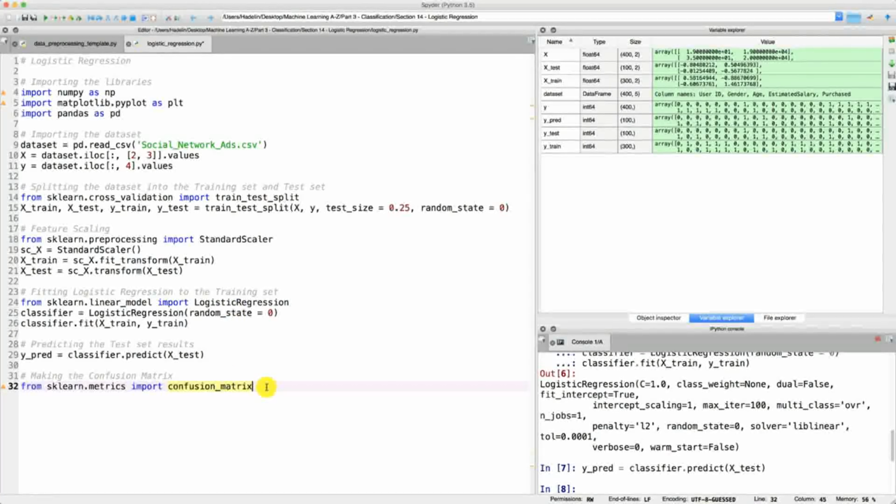So now we're going to use this function to compute the confusion matrix in just one line. So we're going to call our confusion matrix cm, which is a new variable, but it's the confusion matrix. And then we're going to use our function, confusion_matrix, that we just imported. Here we go. And then we're going to input the parameters.